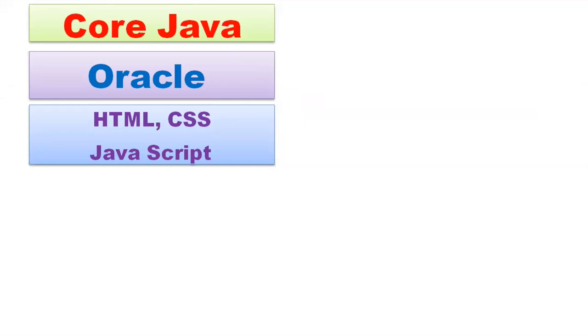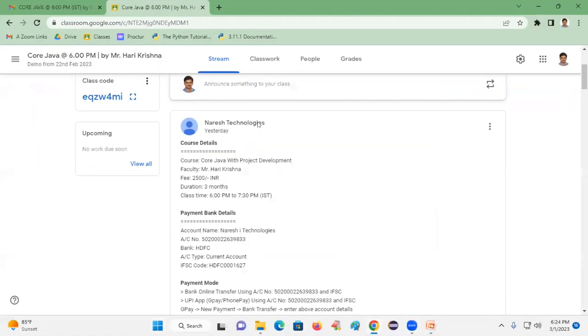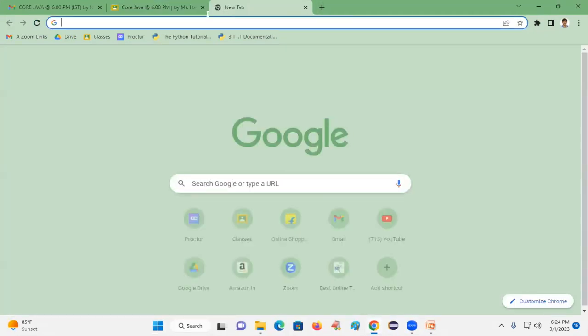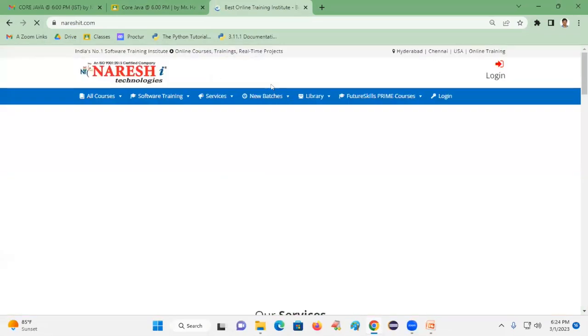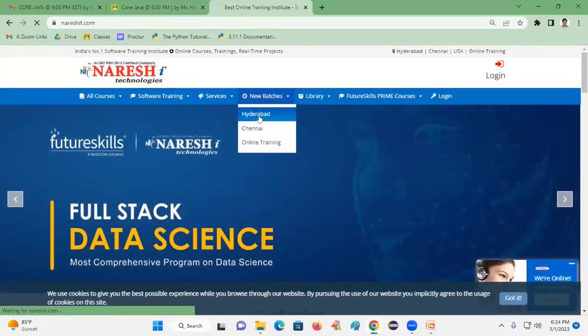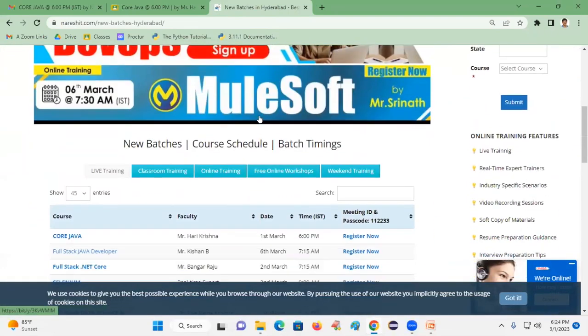Core Java, Oracle, HTML, they don't have any prerequisites. You can start all the 3 courses at a time. Let us see now, are there any new batches running? You have to join along with Core Java other batches also. Where you can find Naresh IT Technologies, NareshIT.com website. Go to NareshIT.com, go to new batches, Hyderabad. Now you belong to Hyderabad branch now.